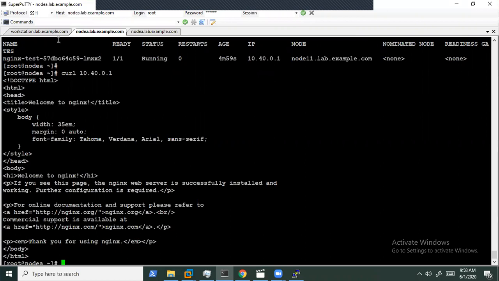So this way you can use this Ansible playbook and deploy a Kubernetes cluster on your nodes.